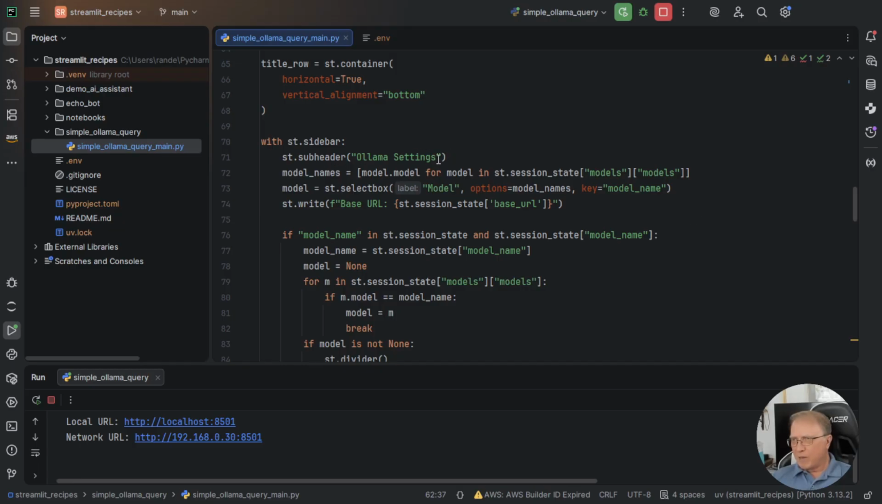This with st sidebar, this is the configuration of the sidebar on the left side of the interface, where it has the subheader Ollama settings. It has the select box of the model names. And so to get those names, it does this list comprehension where it picks out the name of the model from each of the models in the session state. It's a little bit confusing here if you look at it, but that's what it's doing.